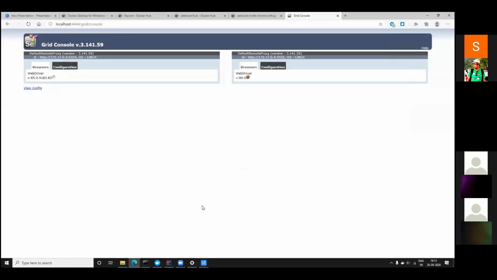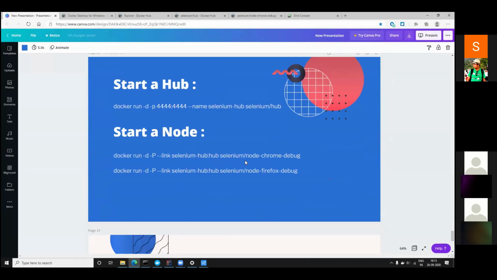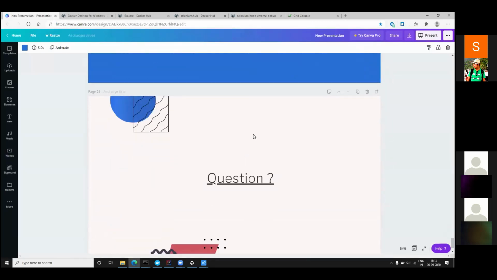So in this way, Docker can be utilized for running tests on multiple machines. I'm done with my whole demo. I'm open to questions.